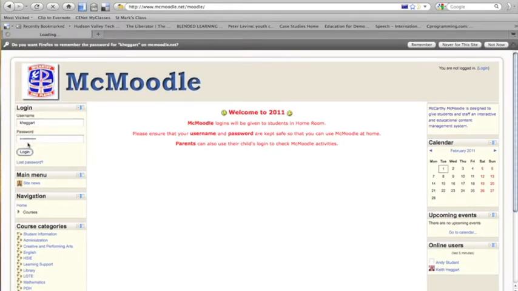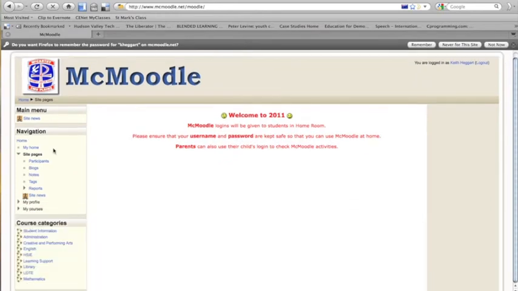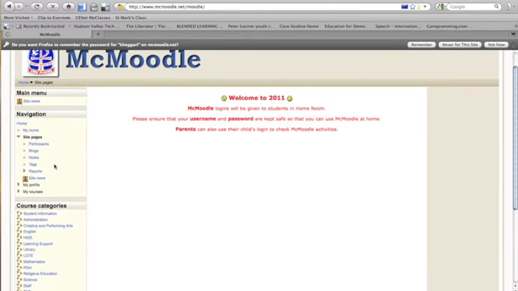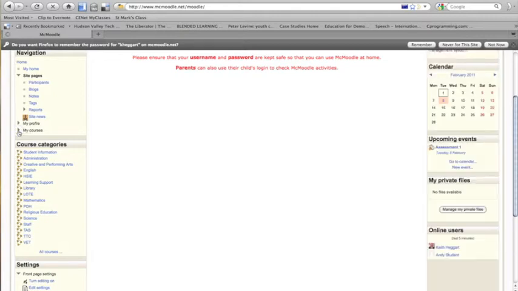Of course, you don't want it to remember your password if you're working on a shared computer. Remember the importance of security. And as you can see, we've logged back in, and again we've got a lot more options now. You can see all those course categories that I have access to.